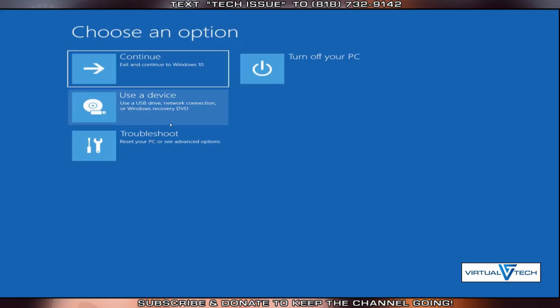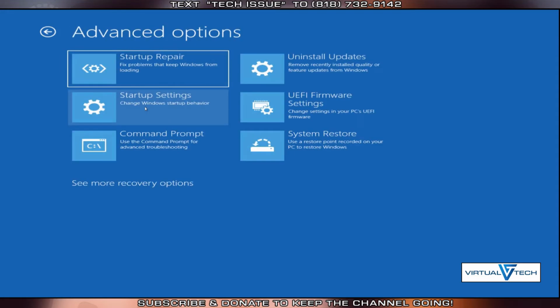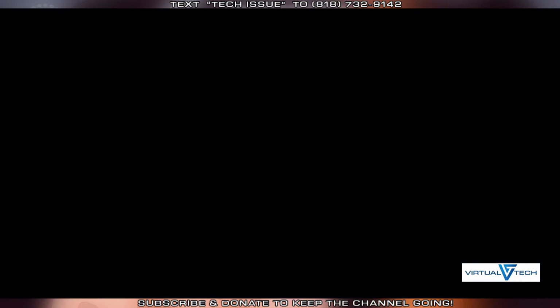In Advanced Startup, you have the option to use the device, but we're going to click Troubleshoot. We can also reset the PC, but this is a worst case option. Let's go to Advanced Options. In Advanced Options, we will see various different options to repair the computer, but we will choose Startup Repair.